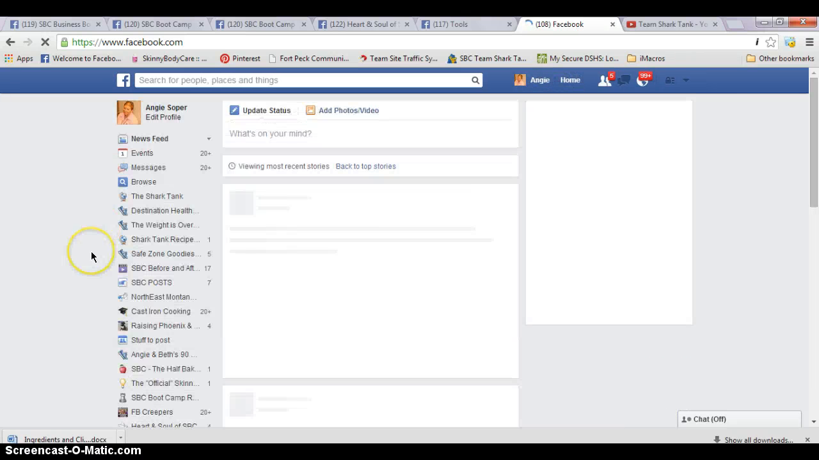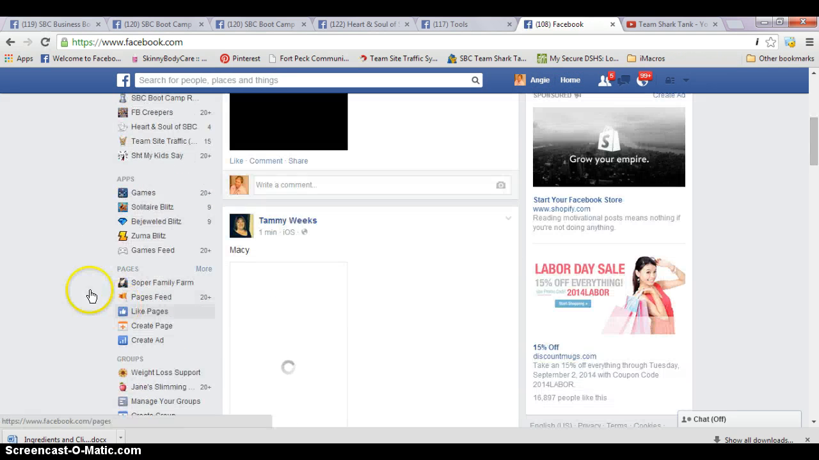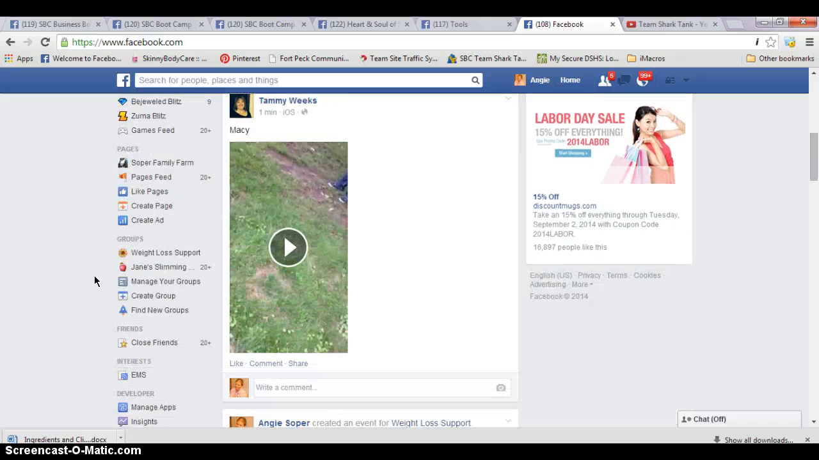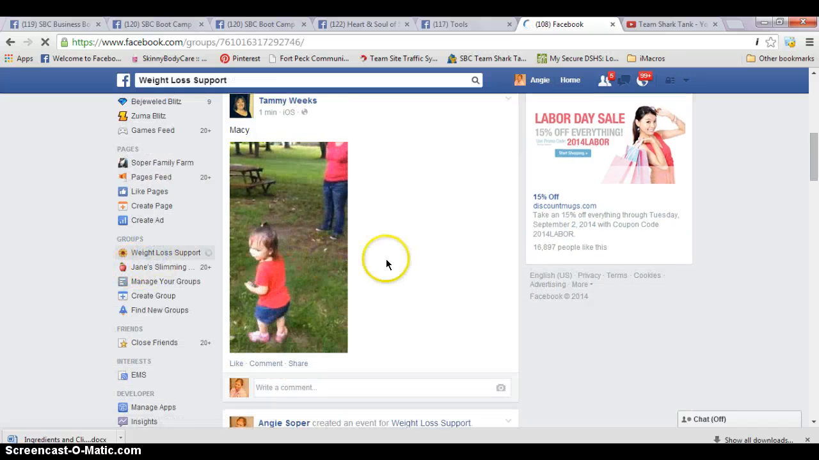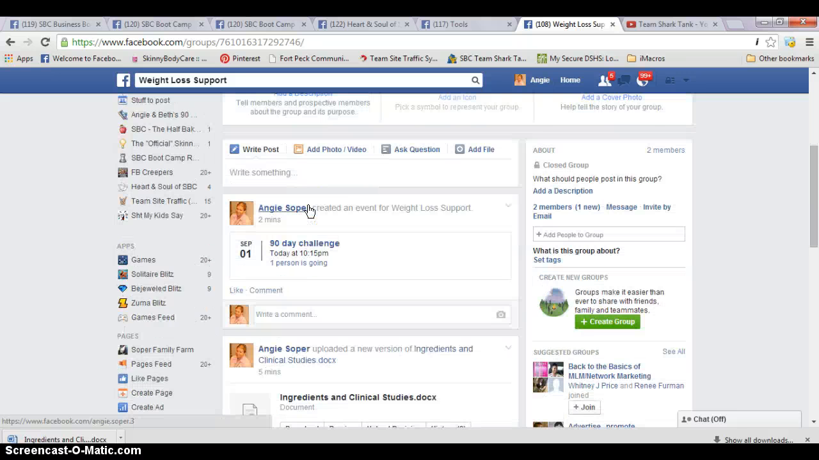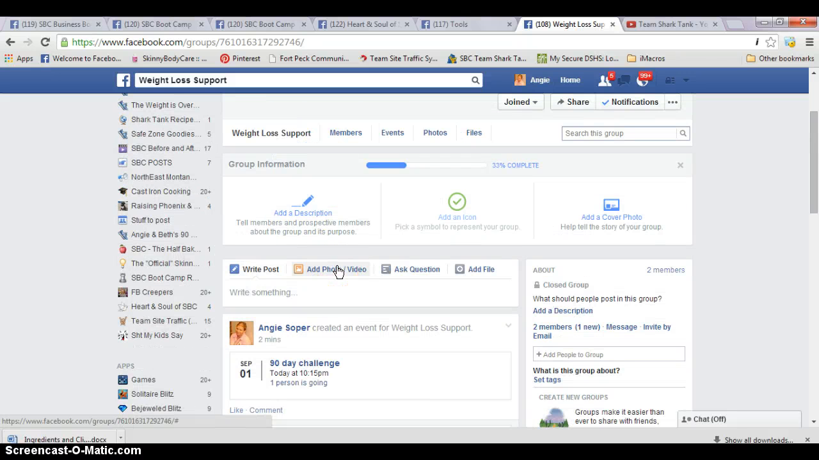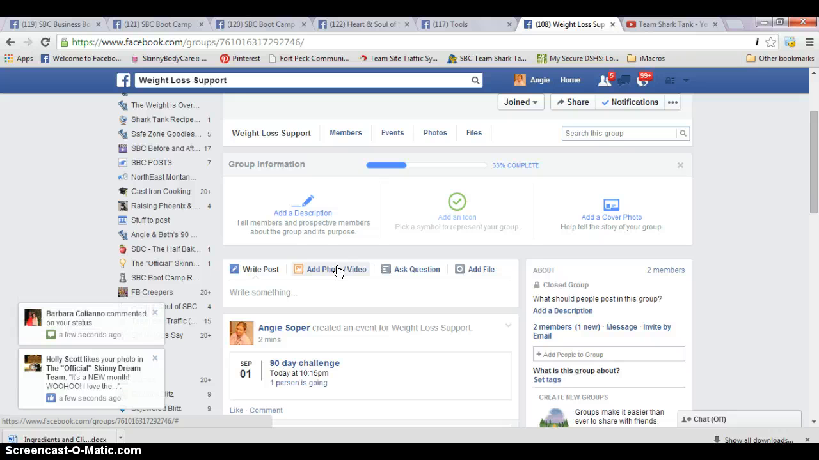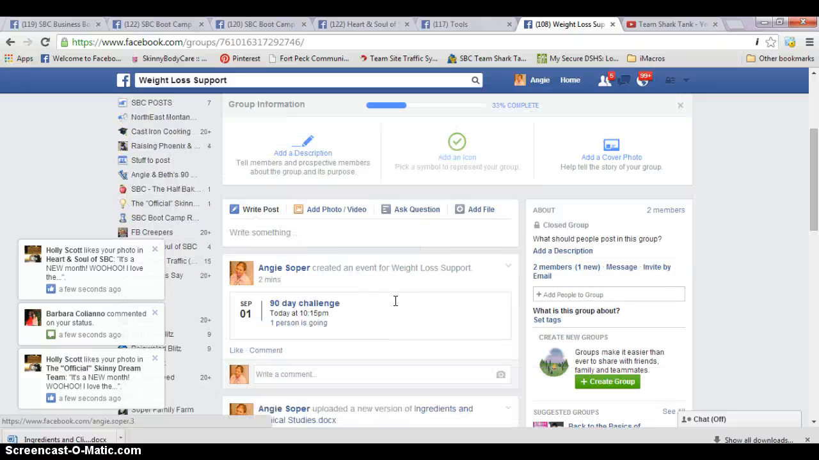So go back over here. Groups, there it is, weight loss support. This is pretty much everything that you need in a nutshell. It's good to have your enroller help you set this up, and it's good to make your enroller an admin in your group so that they can help you manage it and get it set up until you're ready to take off with it on your own.